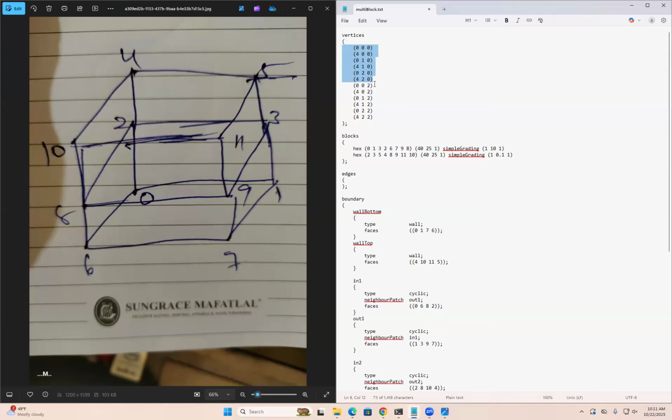So the first one will be our back face, and the second will be our front face. That's why z is in the positive direction. If you give it negative, it will be in the negative z direction.